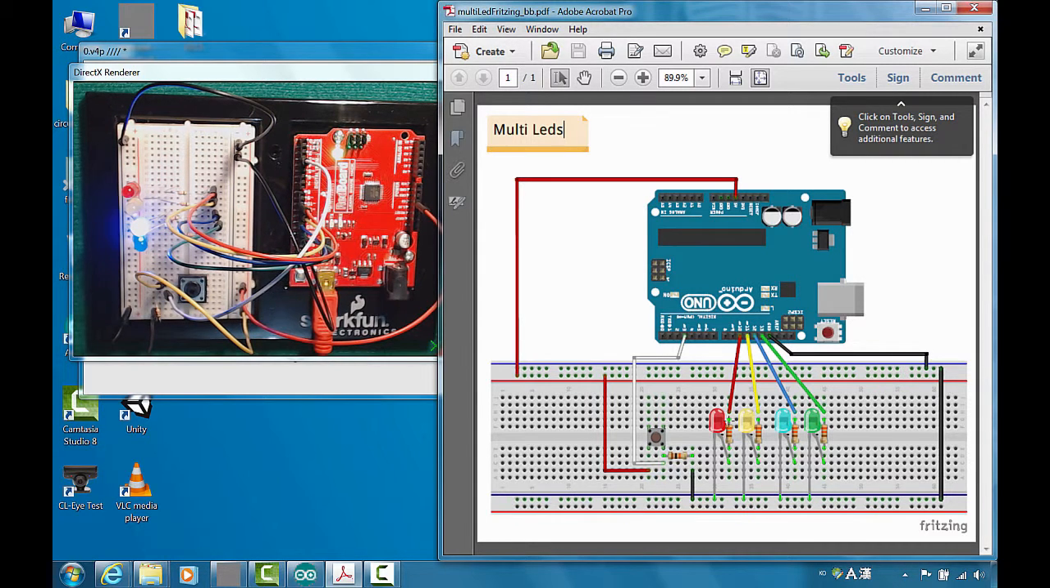And for each LED we're going to use the digital pins from 10 to 13. As you can see here, the red one goes to 10, the yellow one goes to 11, the blue one 12, and the green one 13.